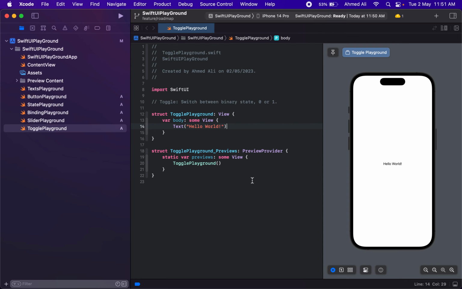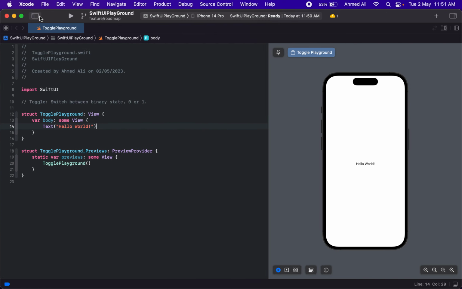In this video, we are going to study toggle. So I already created a new file. Toggle is a SwiftUI control that allows us to switch between binary state 0 or 1. And you may have mostly seen these toggle buttons in the settings app. So let's just see how we can use toggle.